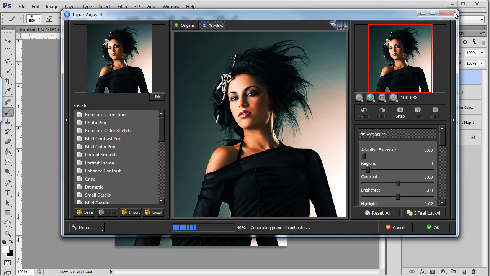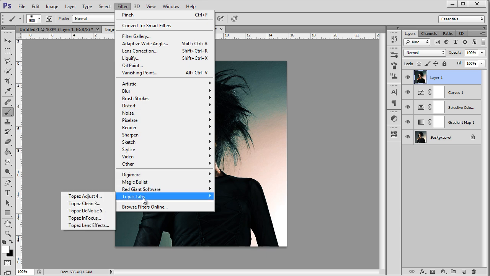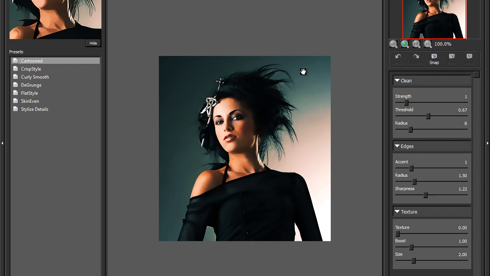So what I do is I have this filter called Topaz, and basically what Topaz does, oopsies, that's Topaz Just. I want to use Topaz Clean. Topaz Clean will smooth the pixels out, and from one color to another, the transition will be smoother.